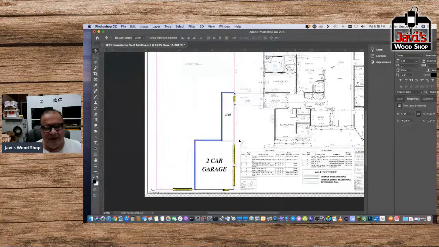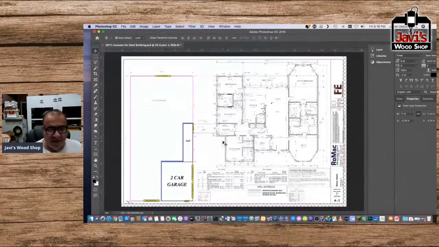Now, what you see in pink here is a 40 by 80 steel building. So right over here on the left side is a 40 by 80 steel building. I'm going to eventually, but not yet, divide it up; this is how I'm dividing it up in the future. Right now, I'm just permitting the building because it's going to be one big, huge garage/shop.